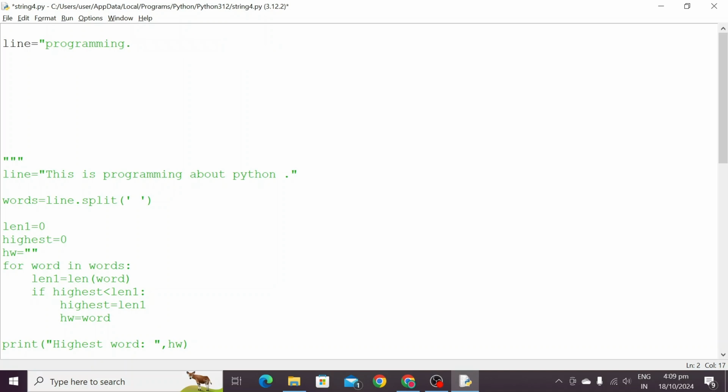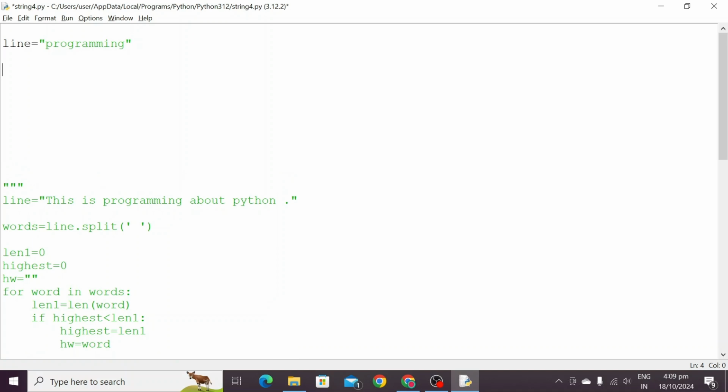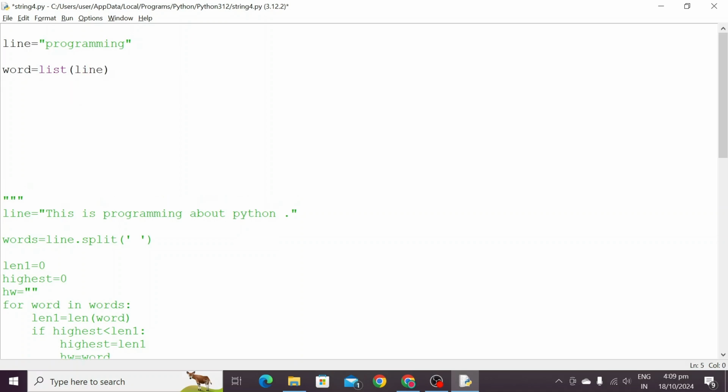Okay, so we have one method, the set method, which is used to hold only the unique values, right? So we can use that set function to remove duplicate characters. But for that we need to convert the string into a list, and then accordingly we have to do it. So first of all, convert this line into a list. For example, I'm taking variable word equal to list, passing line. Then this line will be converted in the form of a list.